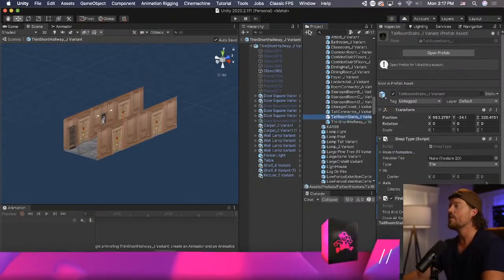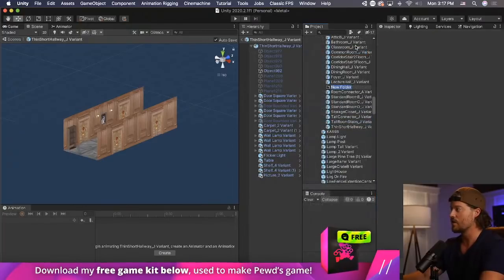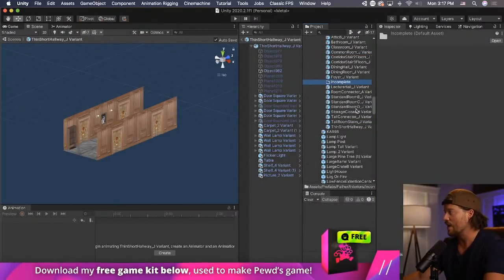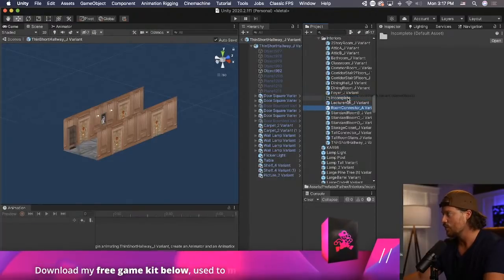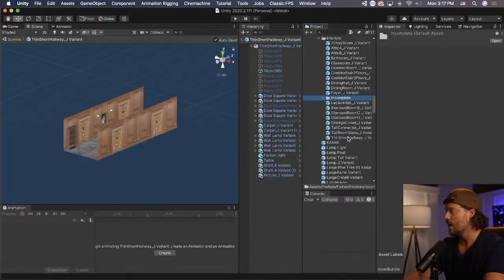Good. So I'm going to create a new folder here and I'm just going to make sure these are called incomplete. These are the ones that I'm not done with yet. Okay. So this is a room connector. And then also the standard rooms. We haven't done those yet. Okay. Bear with me, guys.